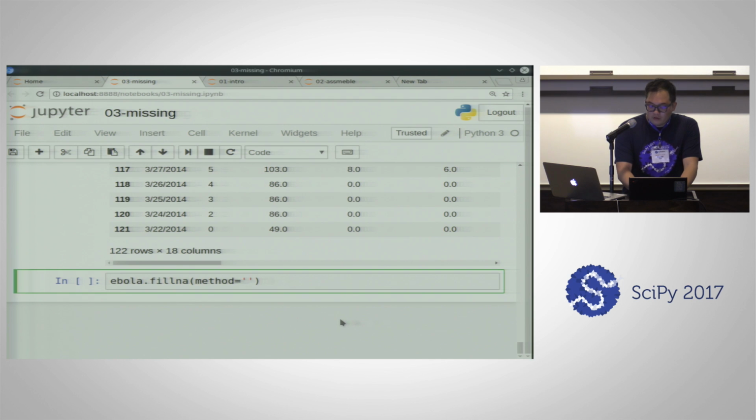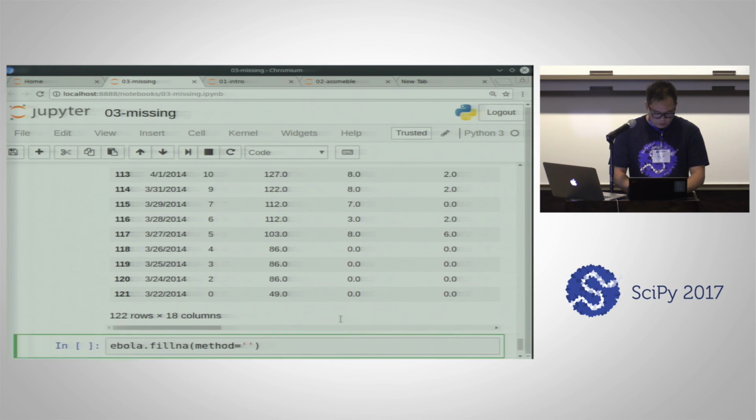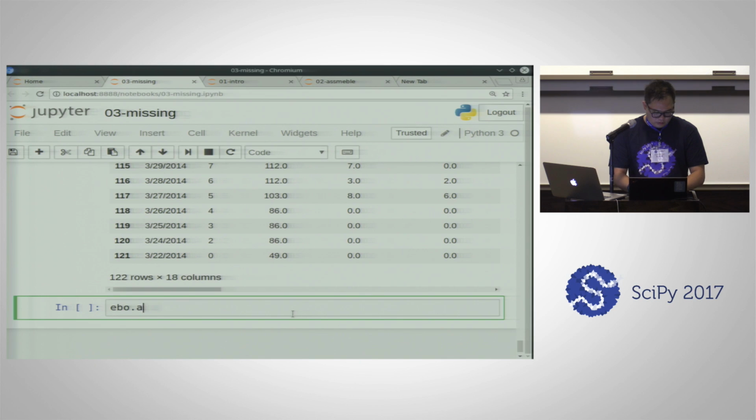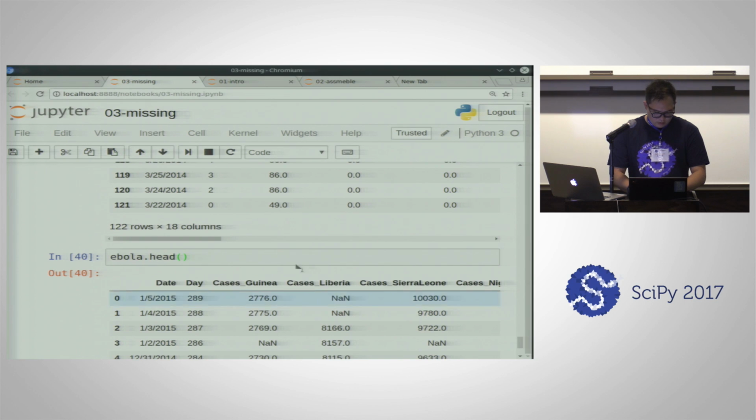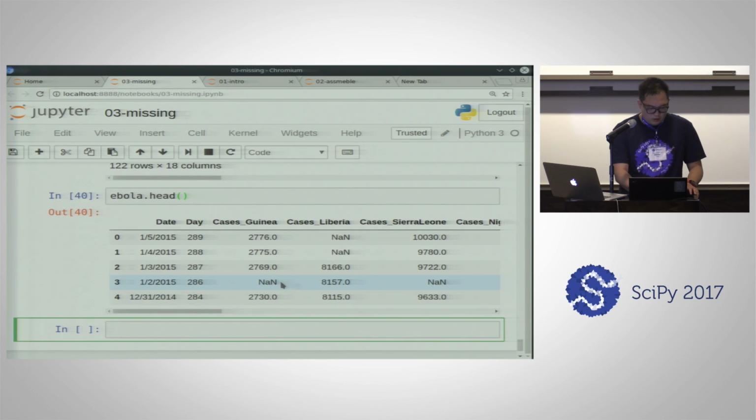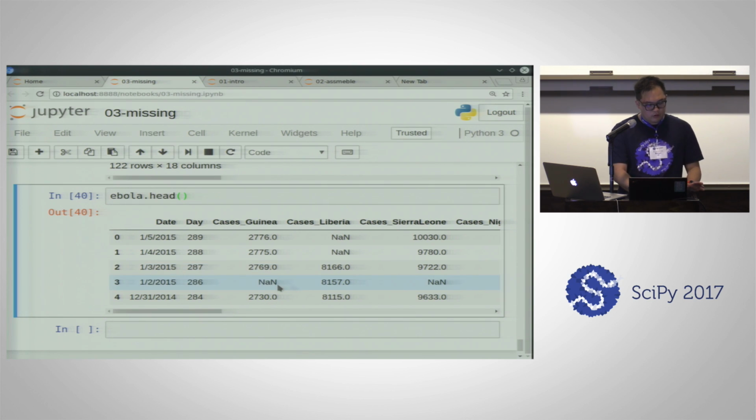Anyway, so you can forward fill your missing values, meaning that for a current missing value, it will take the last known value before it. So that's a forward fill. So let's look at our Ebola head. So let's say, look at this cases Guinea. We have this NA value. So if we do a forward fill, what it's going to do is keep looking back to the last known value and use that value to fill in its value.